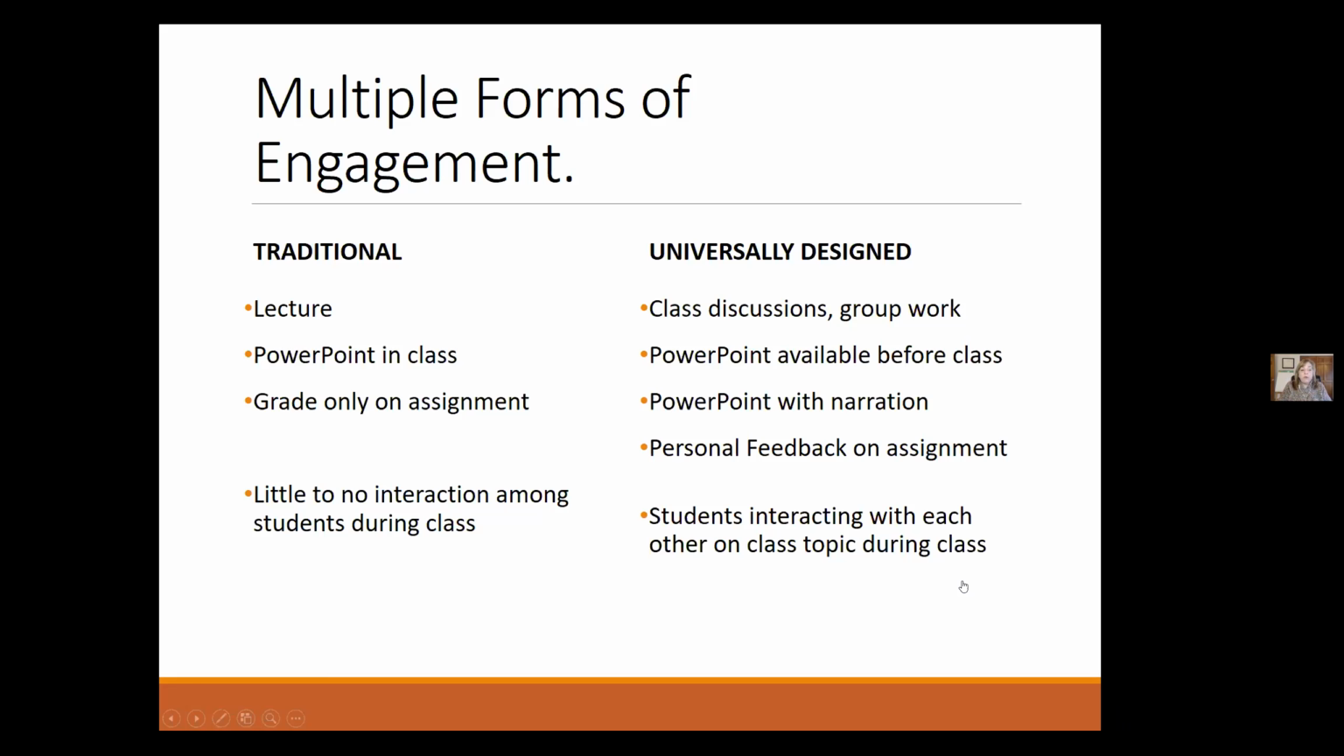Traditionally, we might have little or no interaction among students in the class, but when we think about a UDL design class, we would provide opportunities for students to interact with each other on the class topic. So that might be small groups working together, partners working together, and this can be done outside of class also, right? So there's ways to think about how students might have to collaborate outside of class or collaborate inside of class that can keep the students engaged. And this can be effective even with a large group of students in a lecture hall format or a lot of people on a Zoom meeting through breakout rooms.